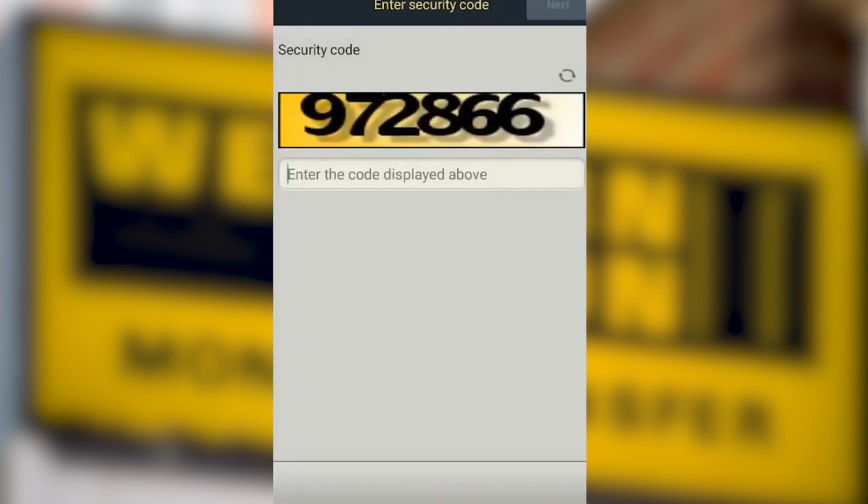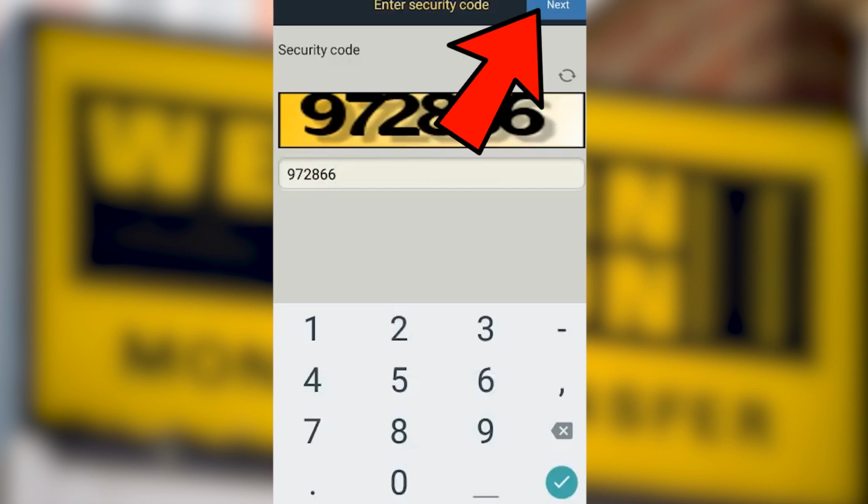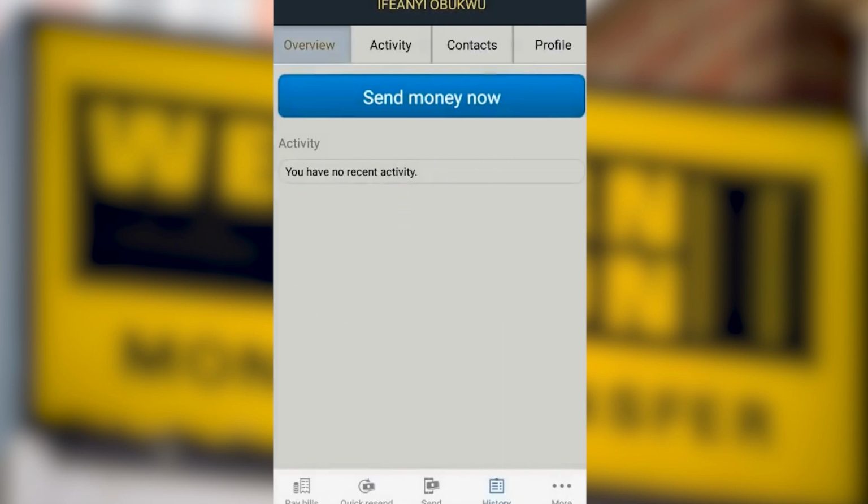For greater security, we must complete this field with the numbers that we see on the screen. Once completed, we press the next button. Here it tells us that we must verify our email that we have registered with the Western Union. We must access the email and copy the code that Western Union has sent us. We enter the code and click verify. That's it, we've already created a new account at the Western Union. On the main screen of the application, the option to send money appears. We click on this button.